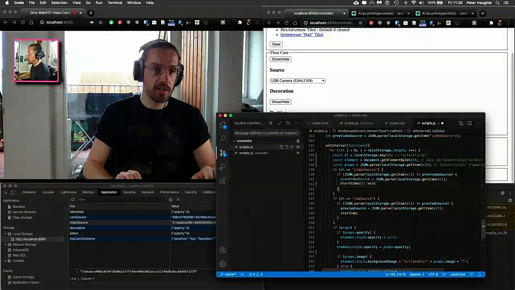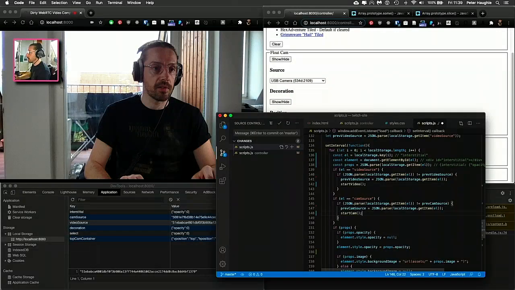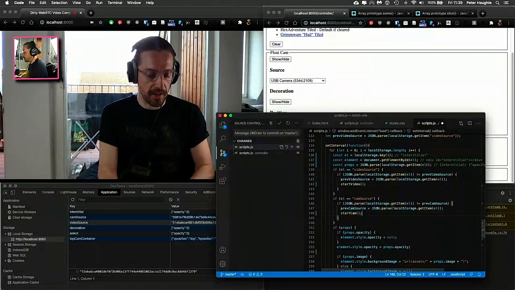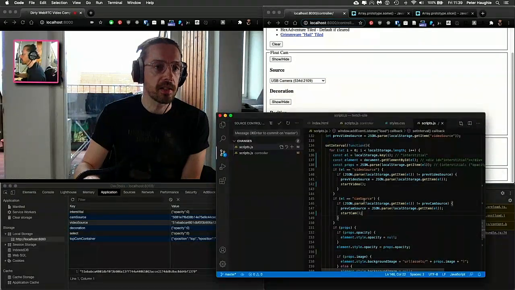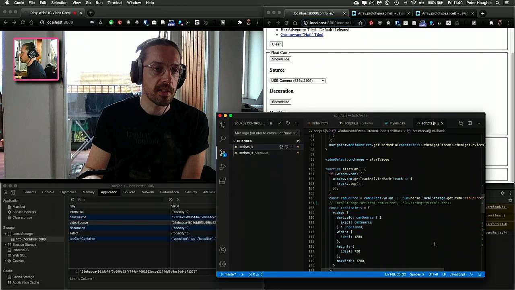Right? And actually, that should be a function, not the string that it's referring to. Now, in fact, I can probably show you what was going on in the first place here. Yeah, we shouldn't be setting the item at that point, because cam source is incorrect.